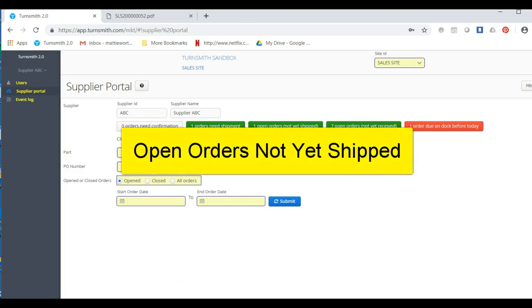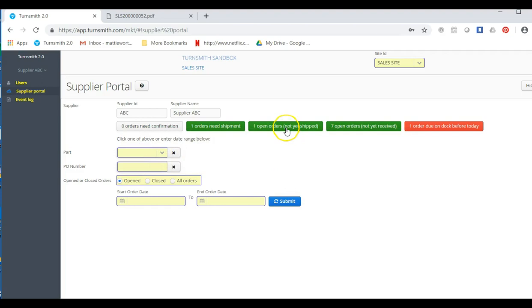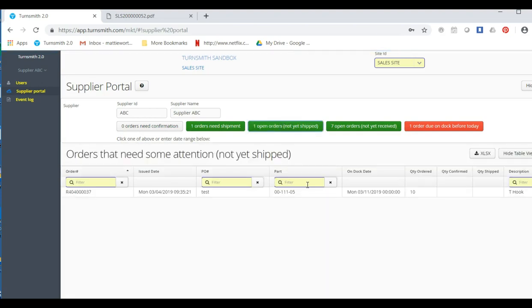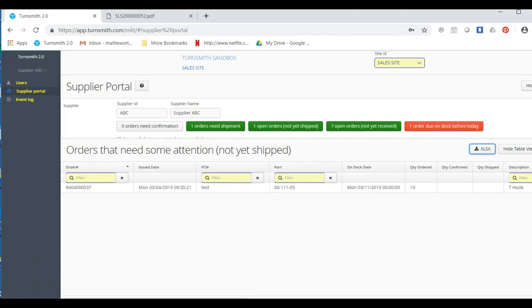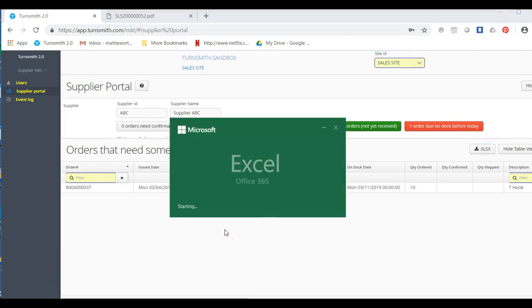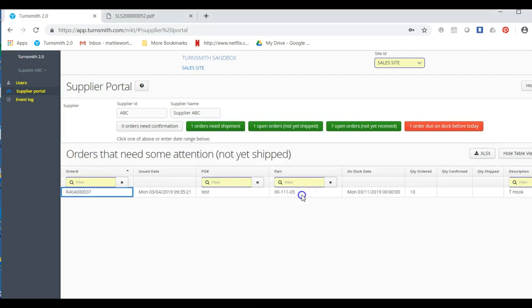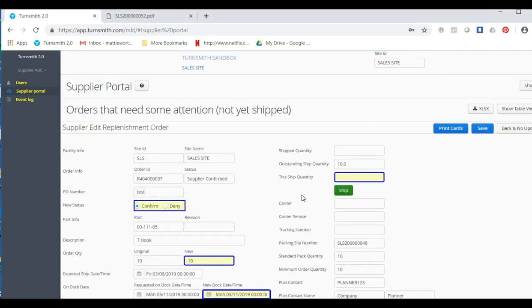Number of open orders not yet shipped button. If you want to look up all your open orders that are still not marked as fully shipped, click here. You can easily export all open orders onto a spreadsheet by clicking the XLSX button. Clicking on any order will display the order's information on the replenishment orders detail screen in vertical format.